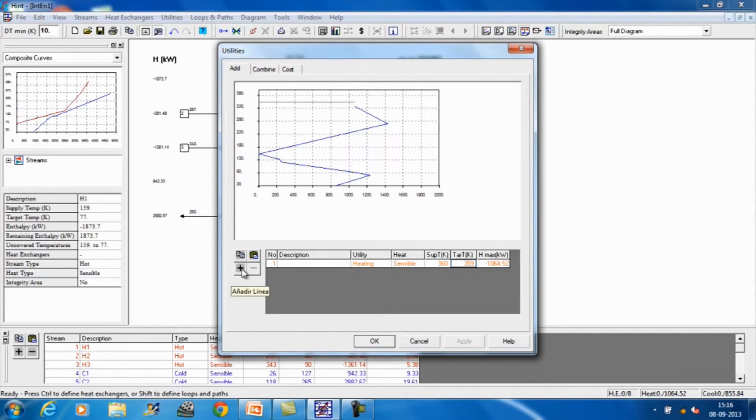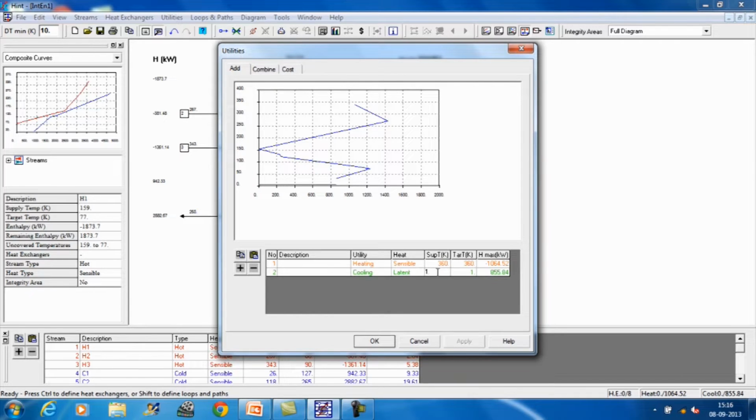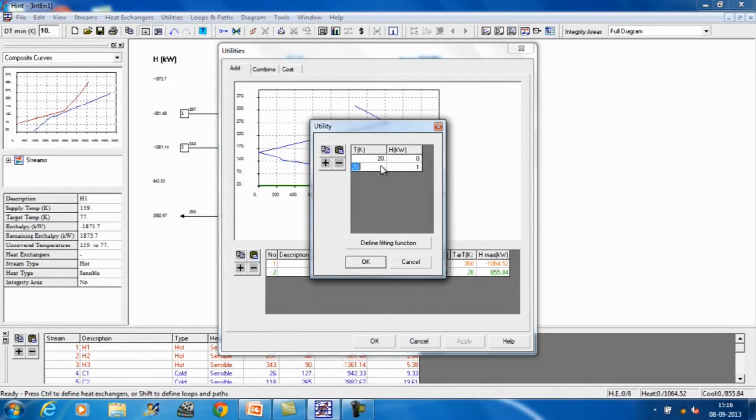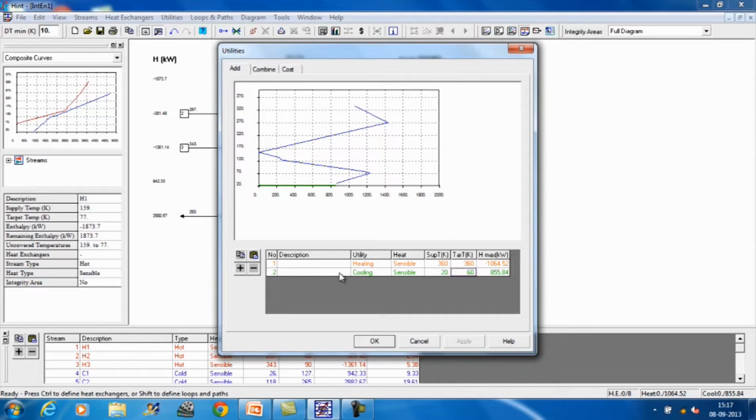Then we again press plus. We have to define the cooling utility. Cooling utility temperature is 20 here, and this temperature is 60. So, here we see that both the utilities have been defined. We can say OK.